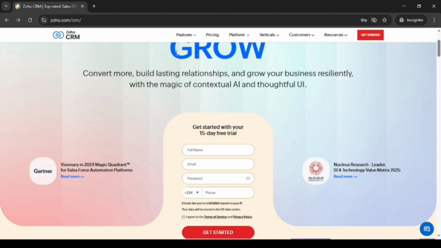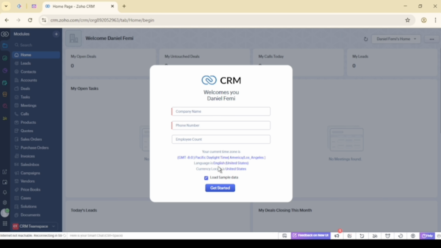So once you sign up, this is what you will be seeing. Now I've signed up with my details. I signed up with the name Daniel Femi. Here the system is telling me to input my company name, my phone number, and my employee count. So let's start with those basic setups first.